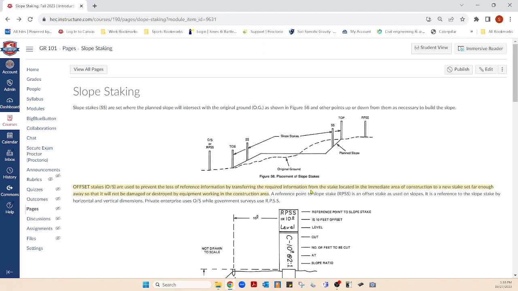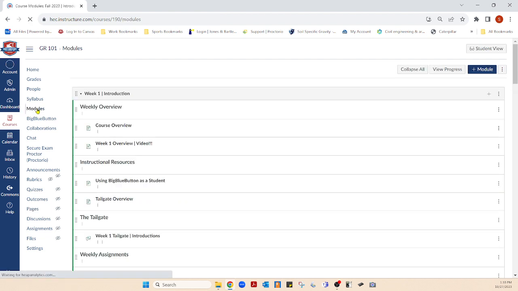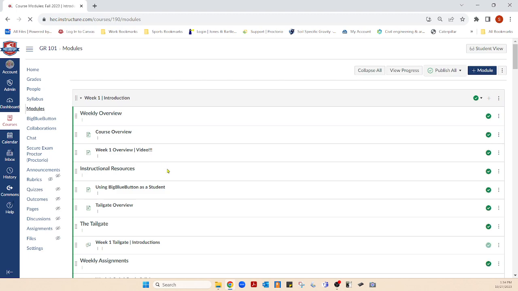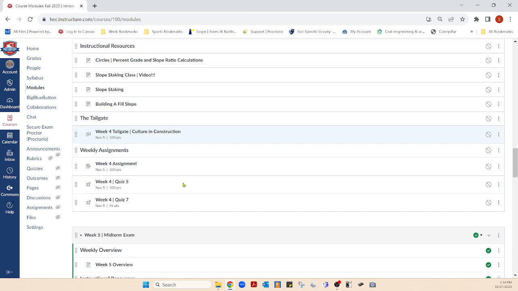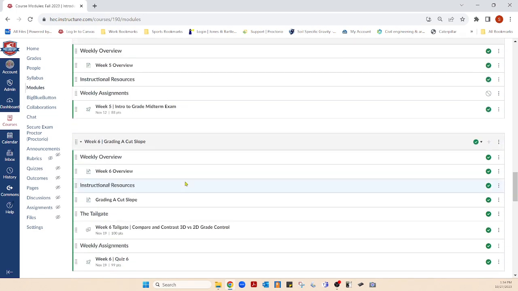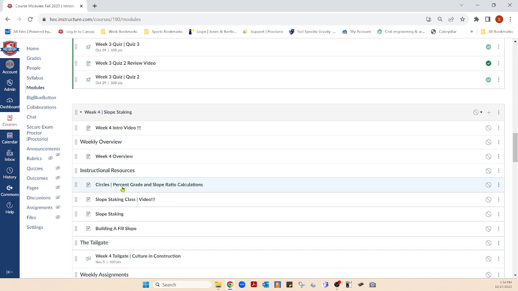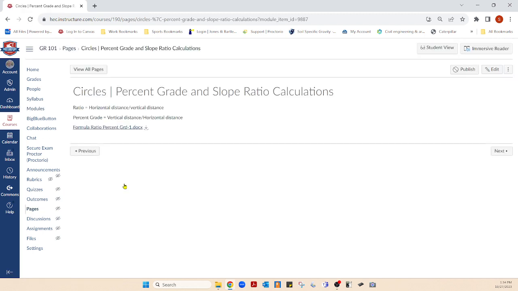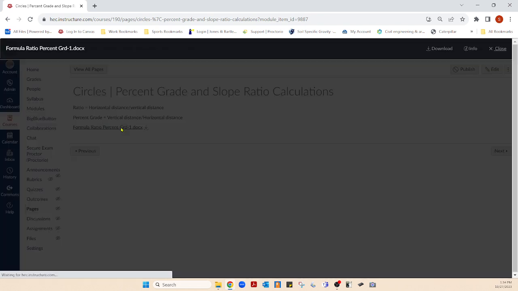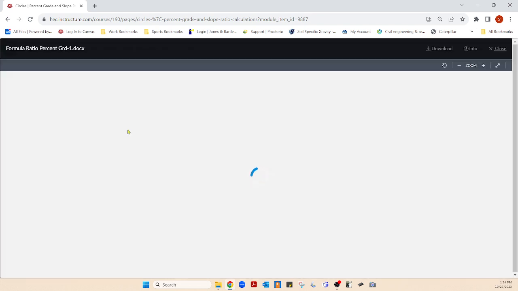Let's stop this right here and go find the circle just for a second. I should have started off with that, but that's okay. Oh, I went to modules. So let's go down to module 4 and find this circles percent grade. Take a look, and if you can copy this, copy it, take a screenshot, whatever. I got it over here as a file, so I'm going to have to open it.